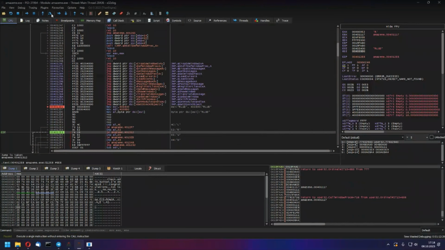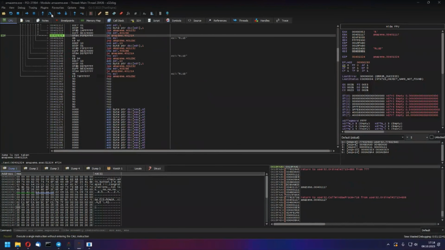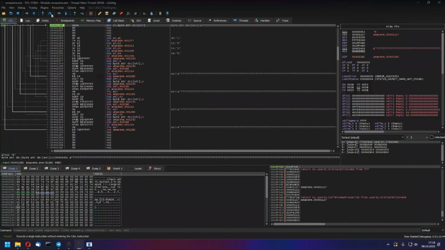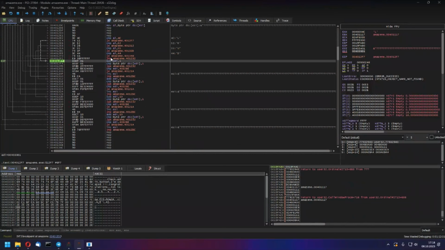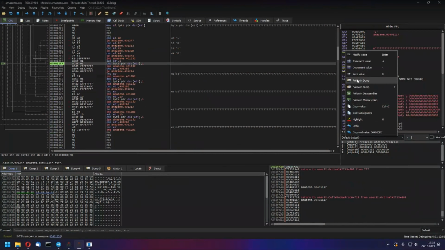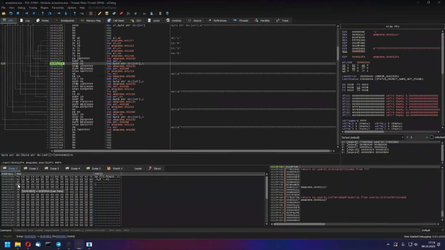So L, increment. Now it checks for the second letter. Subtract 1 from EDI. This is right where we started, no? Yeah. It's as if we walked one right, one left.